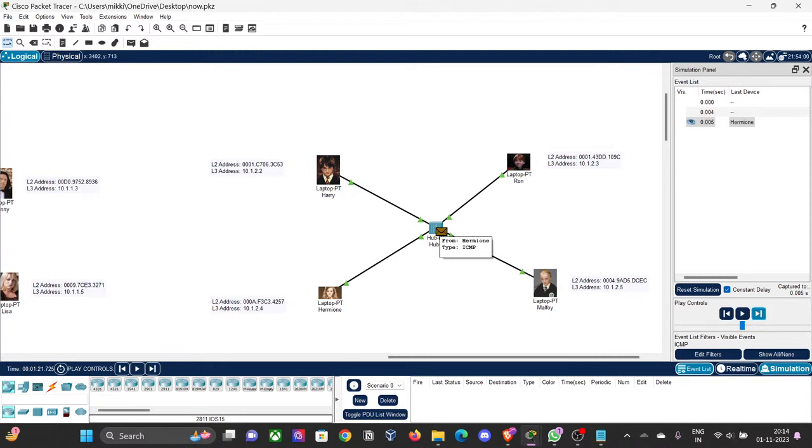But the hub is a very dumb device, guys. See what it does? It just sends the packet to everyone who is connected in the network. I mean, it gives a packet to Harry, it gives a packet to Malfoy, and also it gives a packet to Ron. It's not good, right?